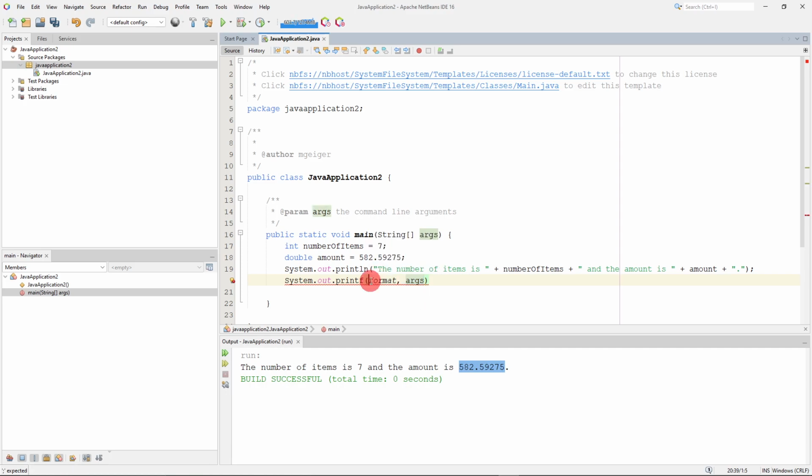Well, format would be basically printing out what we want to see. So I'm just going to put quotes in here. I'm going to say we're going to rebuild the line above this. The number of items is. Now, rather than close my quotation marks, I am going to put a placeholder in here. And the placeholder I am going to use is a %, followed by a d.